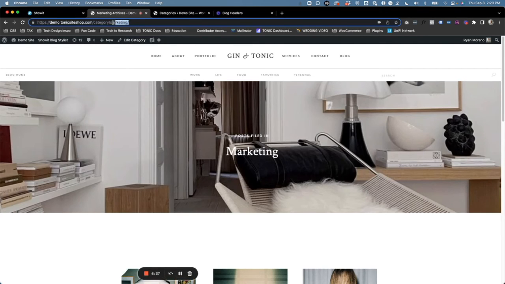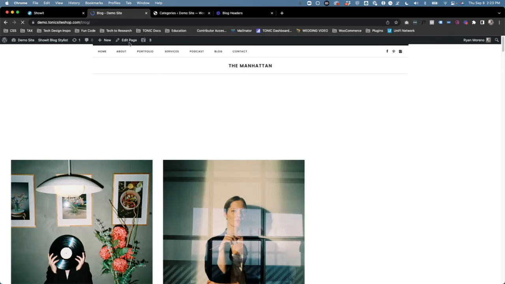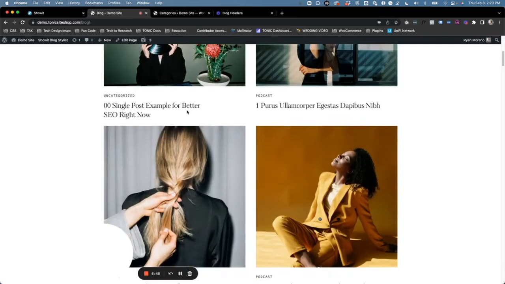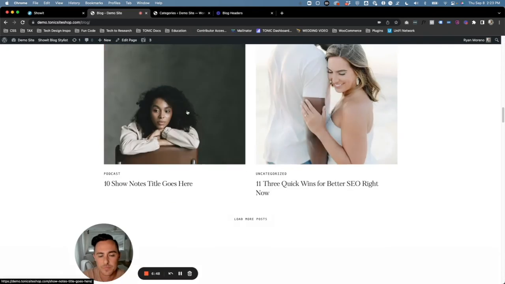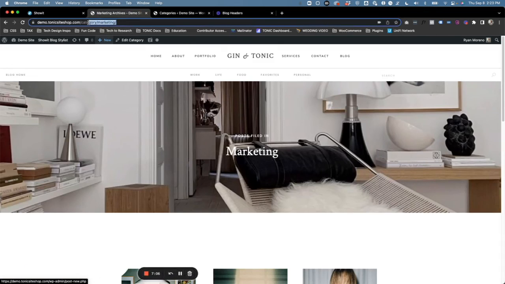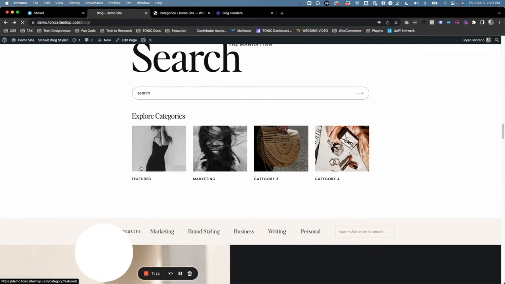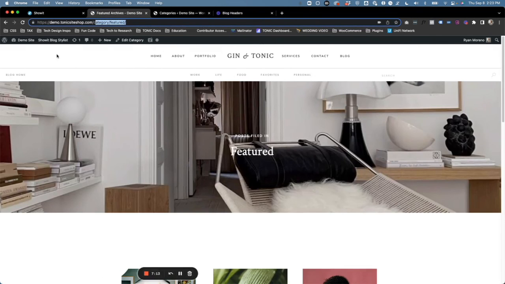And let's go back to our blog. And if we scroll down here, we're going to see that new search section here where people can type in here, search anything. And then if they click on one of these categories that we have set up, let's say the marketing one, it's going to take them directly to that category marketing. And I'll show you the other one. If I click on featured, it's going to go to category featured as well.